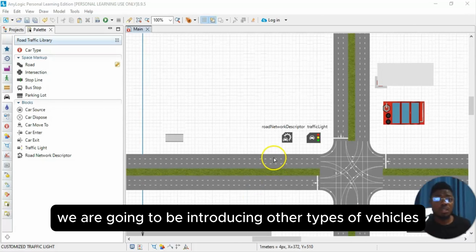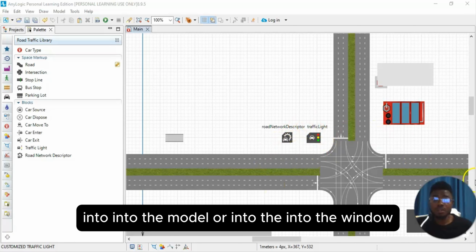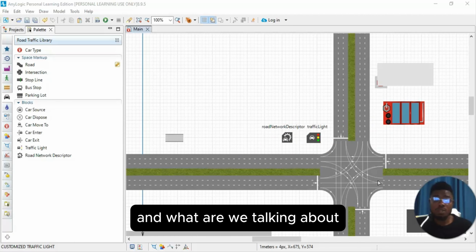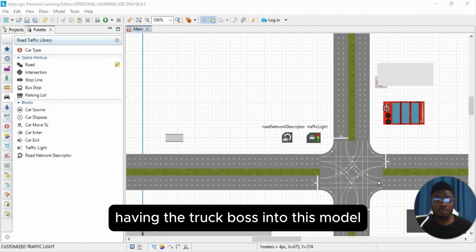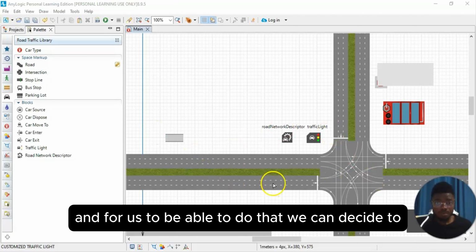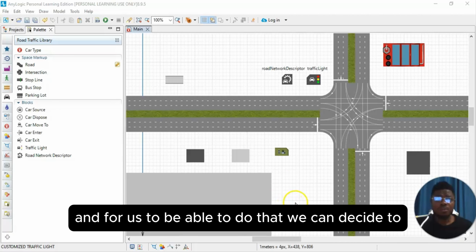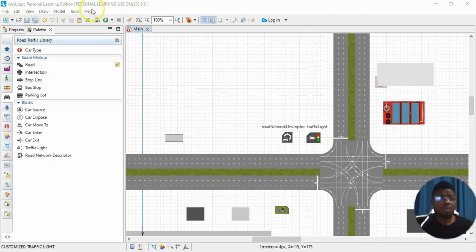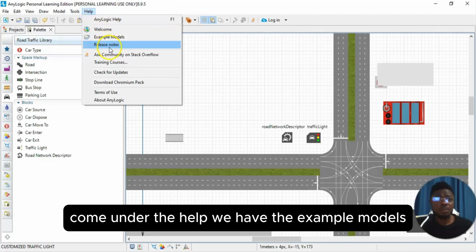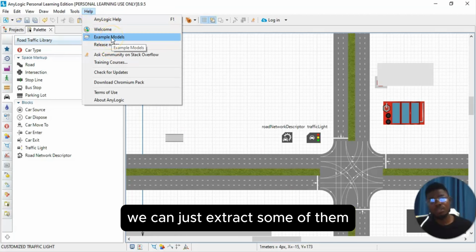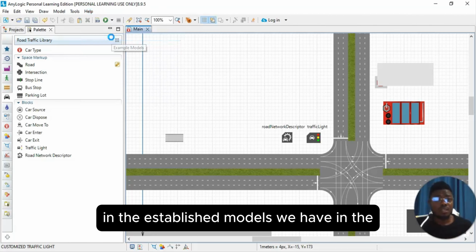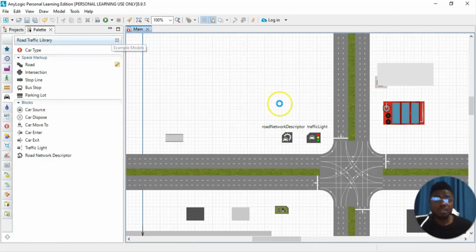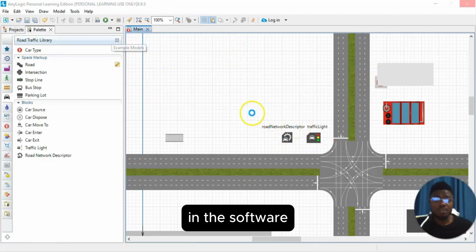Okay, in this phase, we are going to be introducing other types of vehicles into the model, into the window. And what are we talking about? Well, I'm talking about having the cars, the truck, and the bus in this model. For us to be able to do that, we can go under the help. We have the example models. We can just extract some of them from the established models we have in the software.